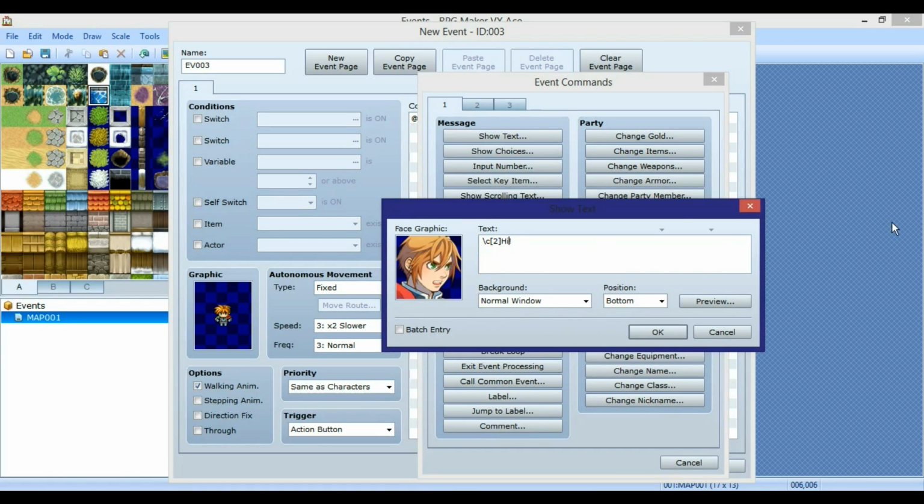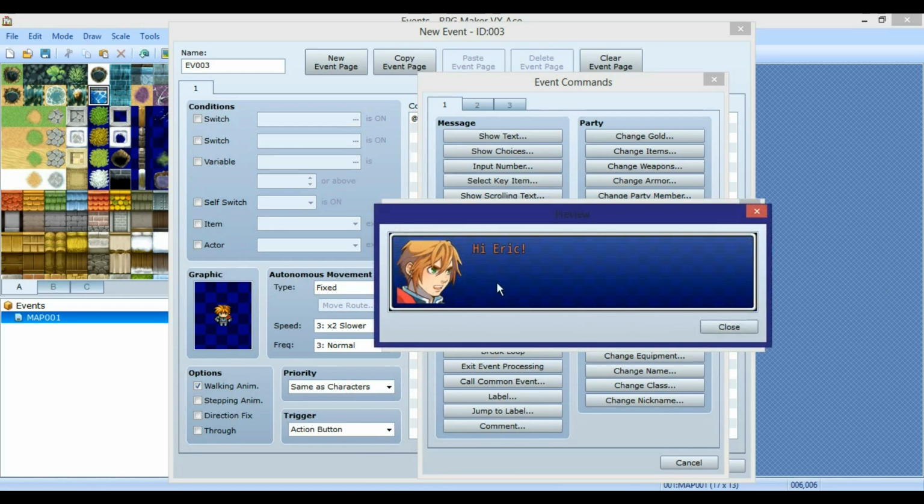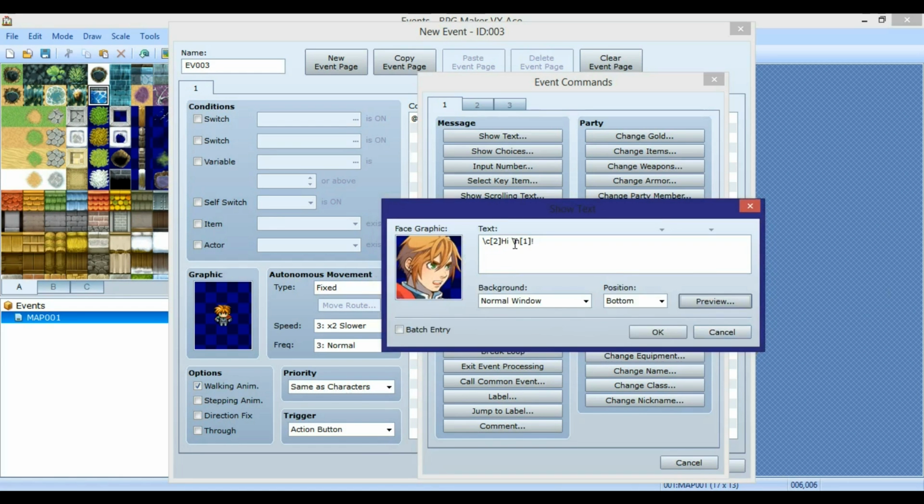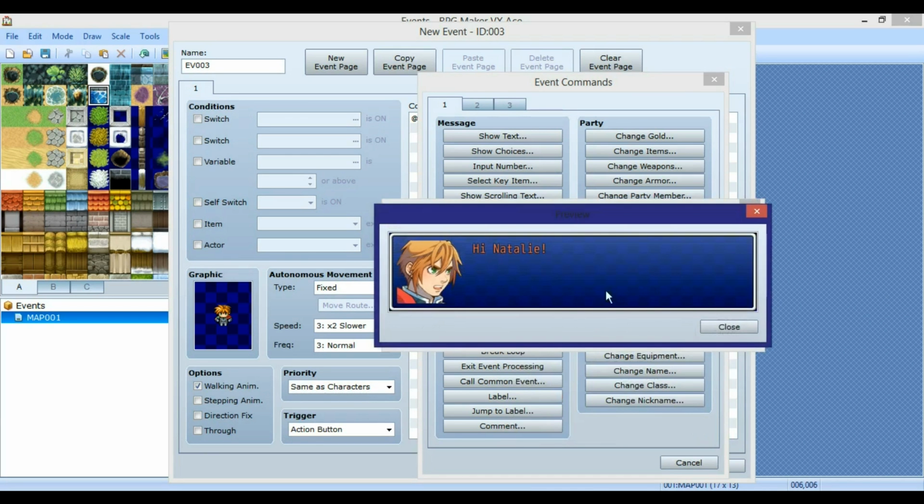And then maybe you might want to add another thing, which would be if you want the character to say your name. You would do /n bracket, or half square, whatever it's called. And then you would put the ID of your character. By default, the character starts off as character 1. So if you preview that, it'll say hi Eric, which is the default character. But then if you go 2, it'll say hi Natalie.